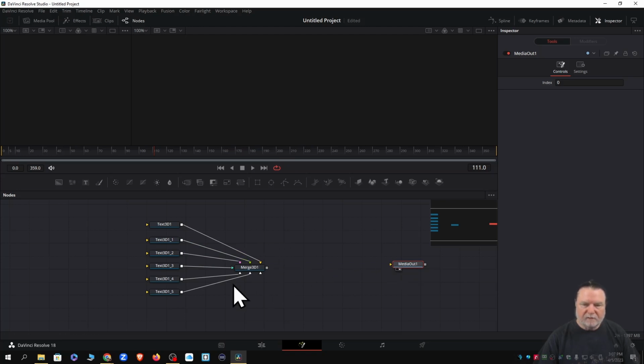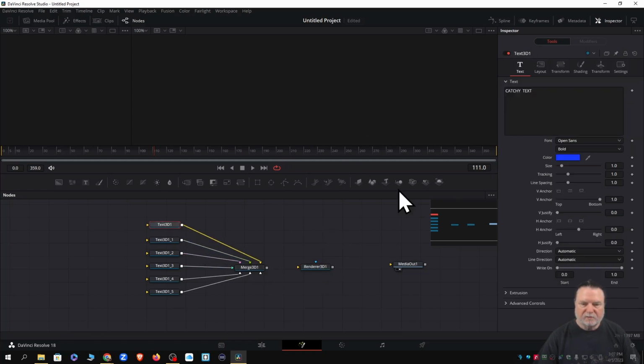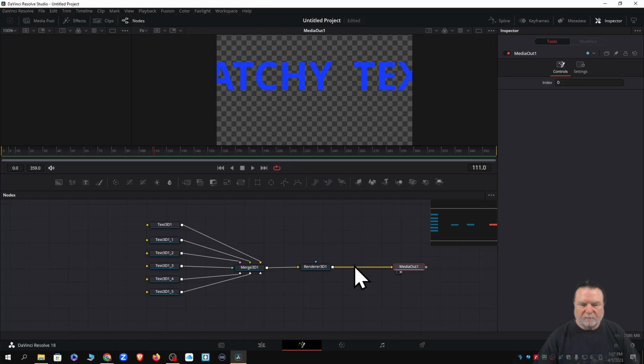Because you have to take this and you have to render it kind of weird. I believe this is it. Before anything will happen, I'm going to take the output, and I'm only looking for catchy text to show up here in this window. So we'll take the output here, plug it into there. DaVinci knows where to put it. I'm going to take the output here, plug it into there, and lo and behold, we have completed the chain.